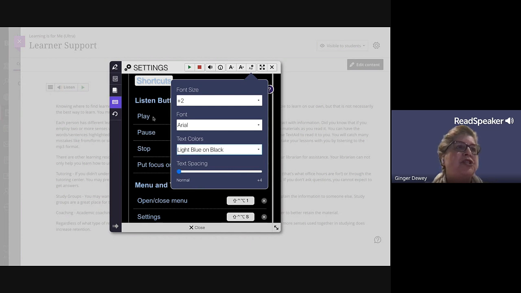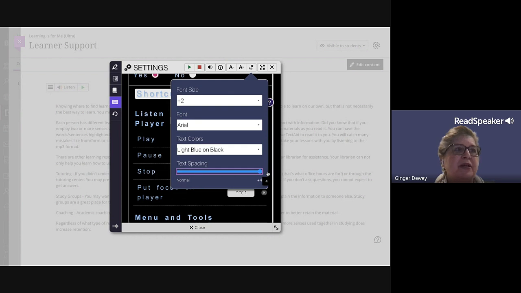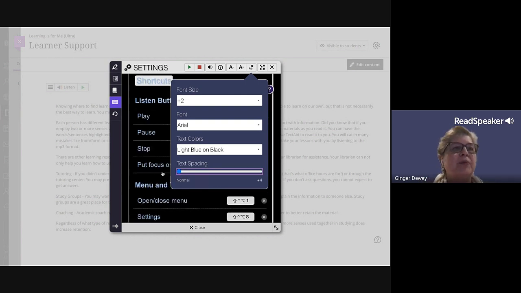Now, watch the space between the letters as I move my text spacing to the right. Notice there's more space between the characters. That is so you can decode. And decoding does not have to be a permanent disability. It can be a temporary disability, such as you have allergies and your eyes are teary, or you need to get new glasses. Something like that. You might want to use the decoding for a day or two and then turn it back off. And when I say decoding, I'm talking about text spacing.